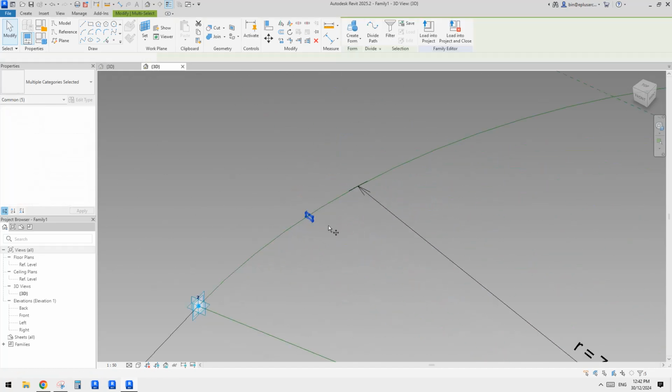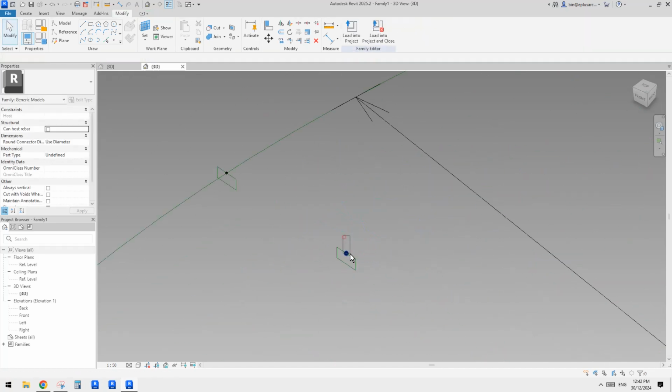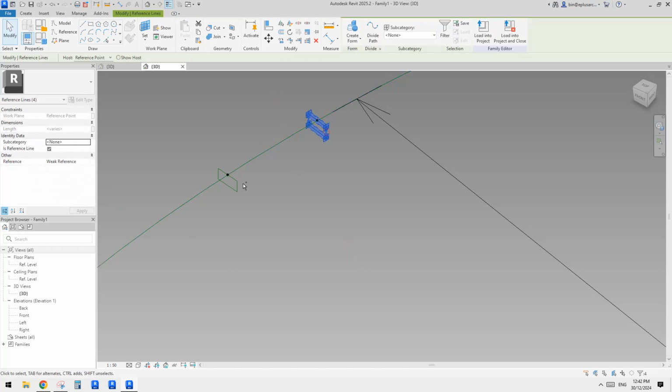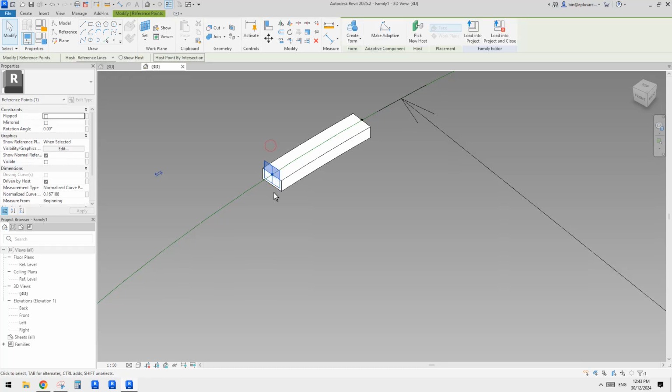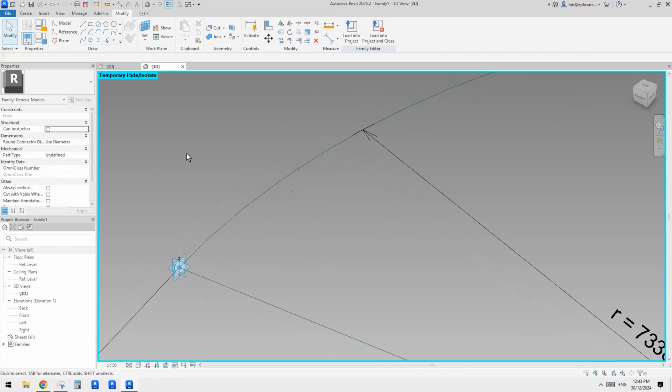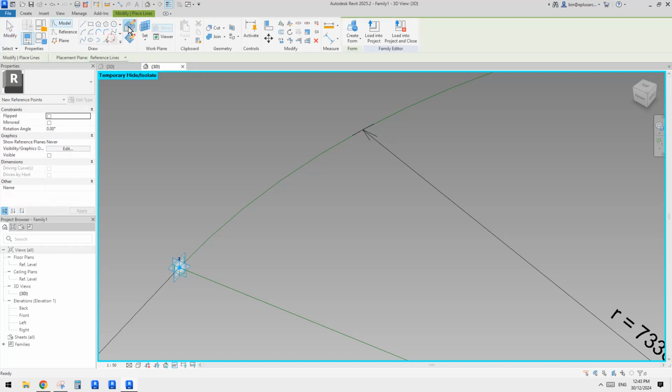Maybe I'll just copy this one. Select this point. Make new host. Select profile. Control select. Create a form. Select this one, so on this direction, which means I need to type in 0, and this one will be 1. Okay, so now we have this track.